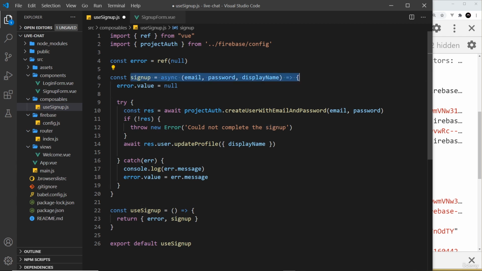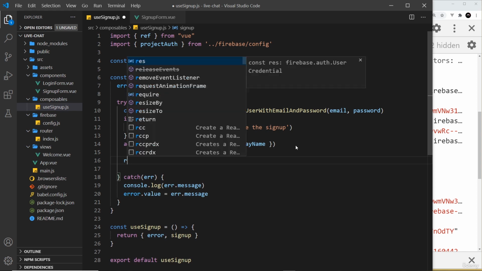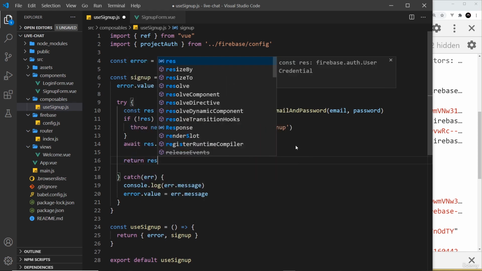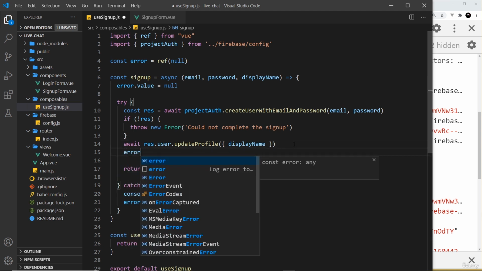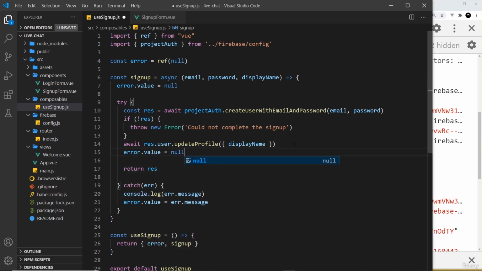Now, at the end of all this, I want to return this response object. So if we call this sign up function, then we can return this response object, and if we need it for anything later on, we can use it. So let's do that below here. I'm going to return response, and also I'm going to set the error to be null as well.